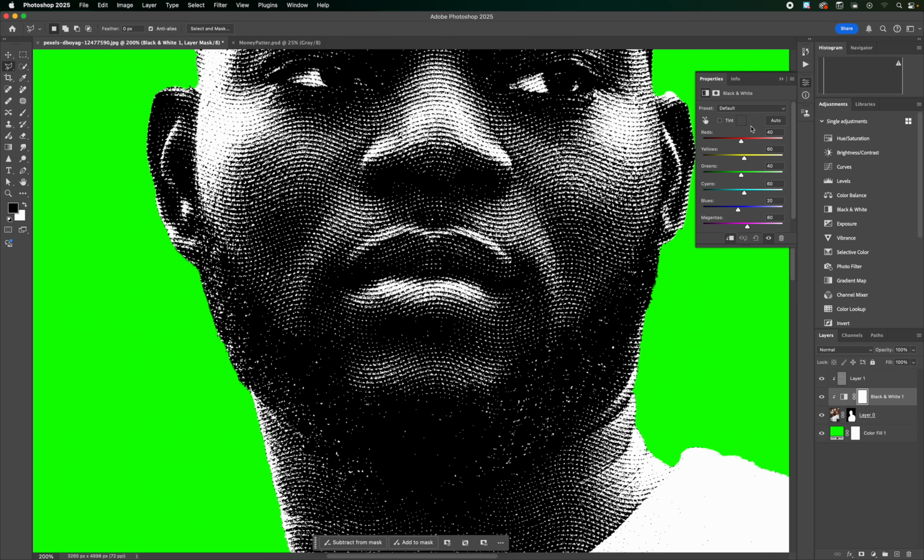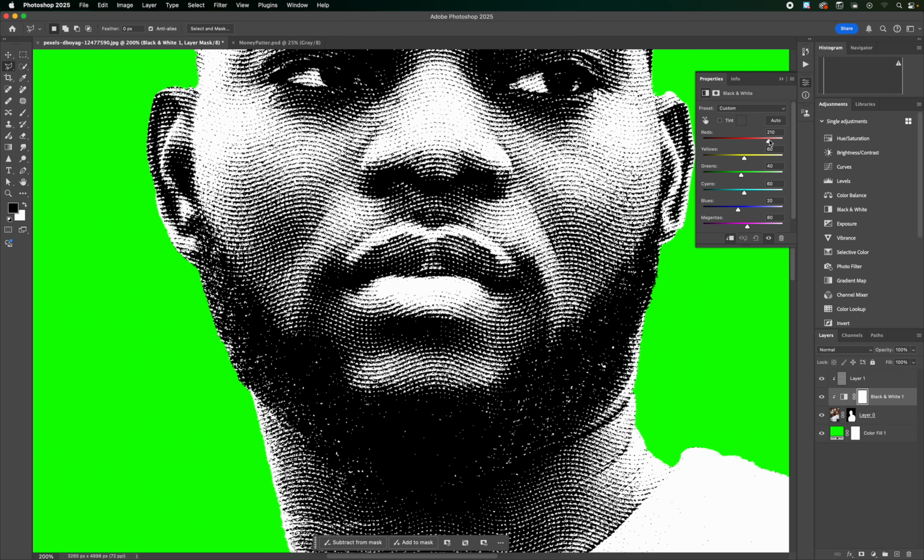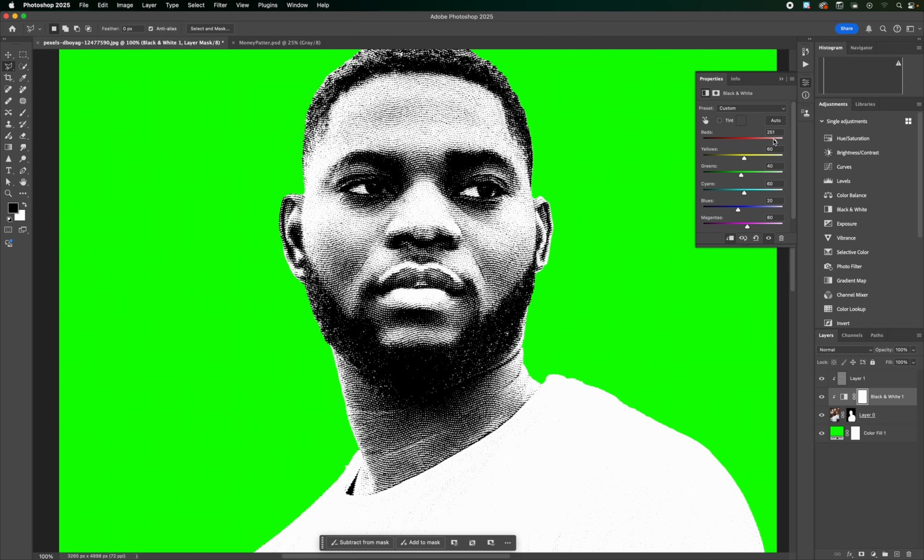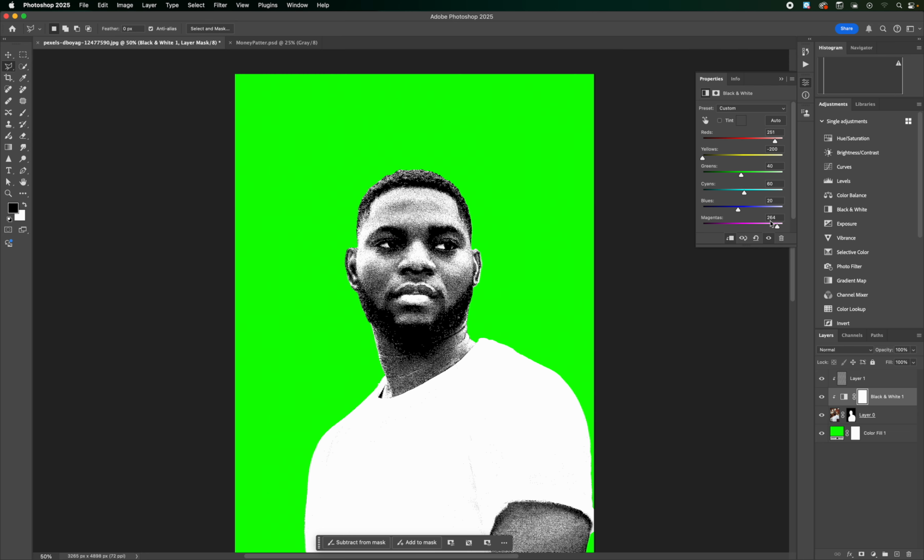If I'm on black and white right there, I could change the red, and you see it adds a little bit more detail on it. I could change the yellows, changes a little bit there. This one definitely changes stuff too. And there you go. All right.